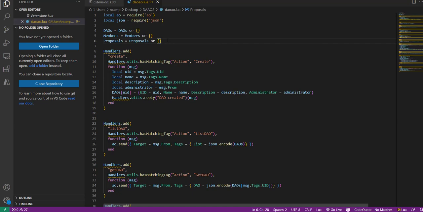So I invite you to continue and create real decentralized applications using AO in Arweave.